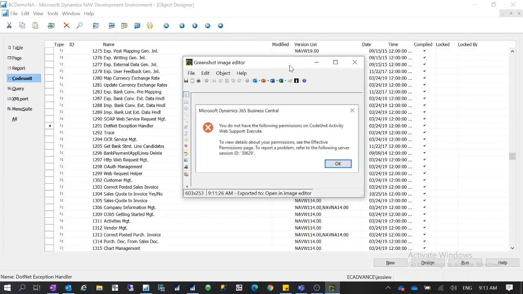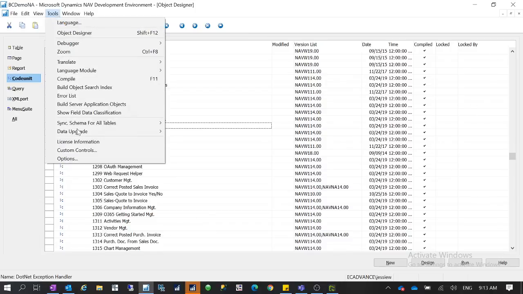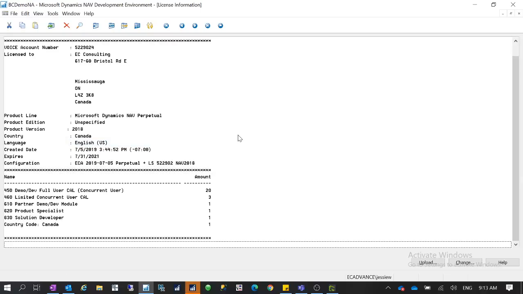environment, and you have an error saying you do not have the following permission on an object, in this case a code unit. It says I do not have the permission on this code unit. If you look at your development environment and your license information, it only gives you very general information, like how many core licenses you have, how many limited user licenses you have, and the other modules you have, but it does not give you the details of what objects you have the permission on.